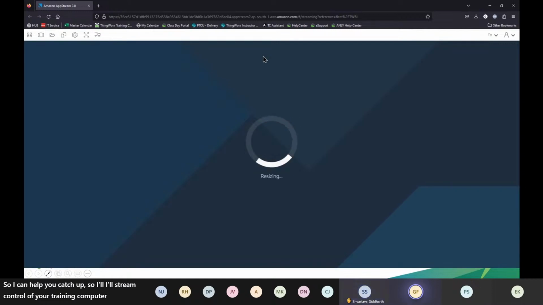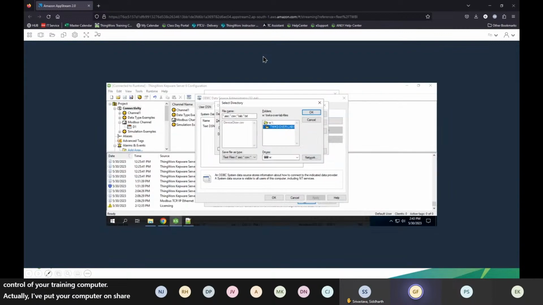Sure. So I'll assume control of your training computer. Actually, I've put your computer on share screen here. So if you have any compromising tabs open, you should close them. Okay, just joking on that. Yeah, I'm only able to see the virtual machine, not the computer.